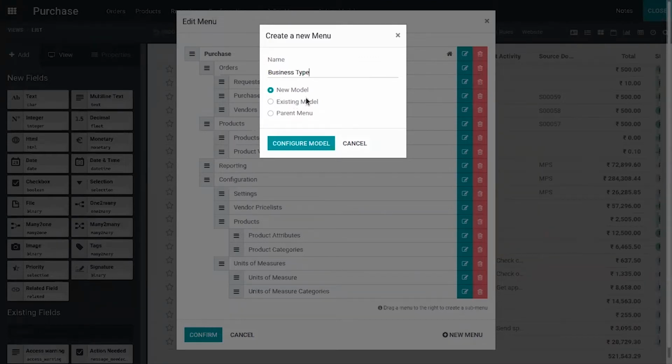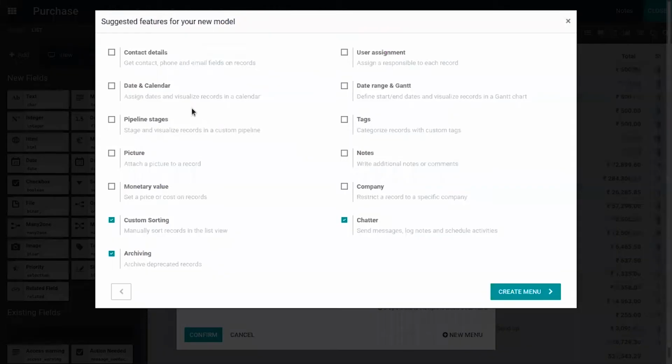Okay. So you can create a new menu with a new model or an existing model, or a parent menu can be created. So I'm creating a new model. So let's click on configure and you can add features to your model. So if you want contact details or picture, then tags, notes, company, then chatter, you can select it from here. And after that, you can create the menu.